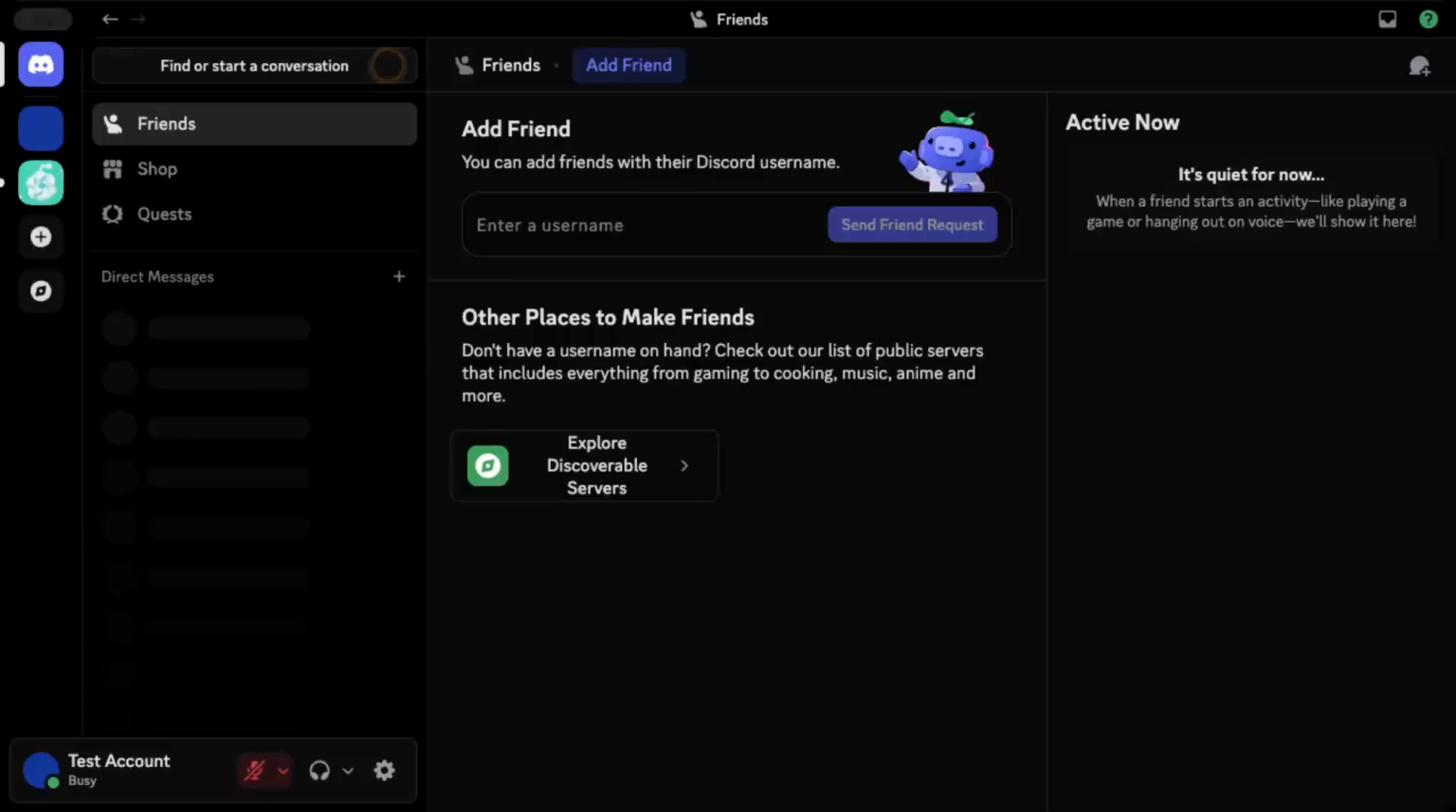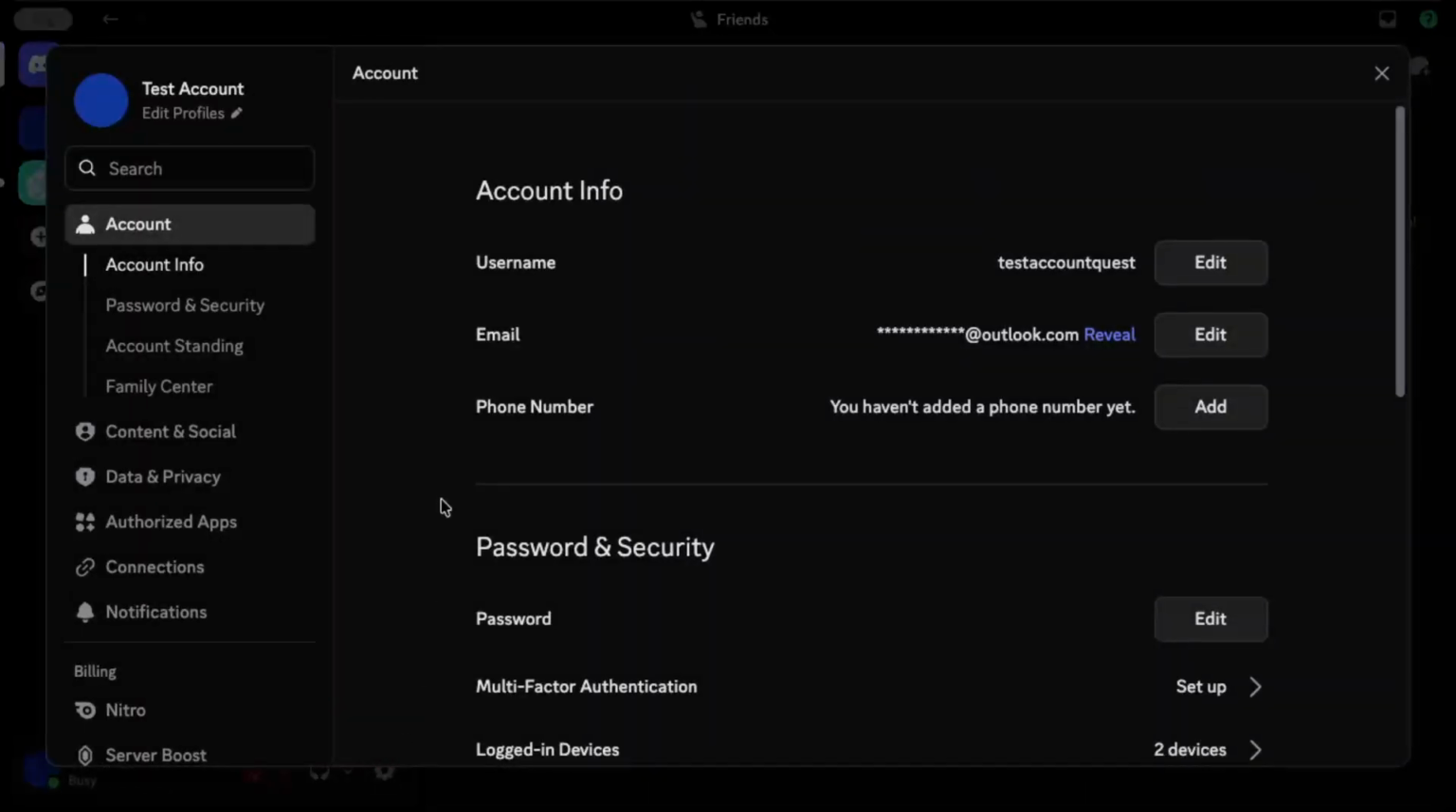Once you're on the dashboard, look to the bottom left area of the screen. Next to your profile, you'll see a small gear icon. Click that gear icon to open user settings. This section is where Discord keeps many of your personal app preferences, including audio and microphone controls.